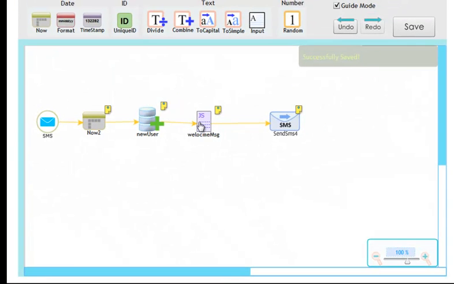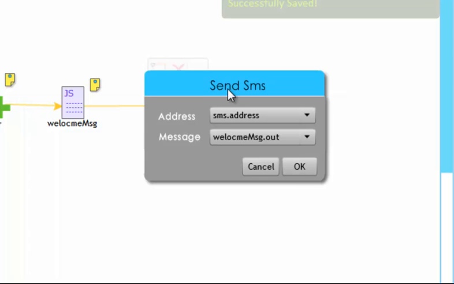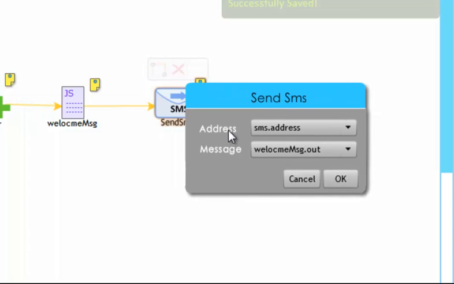So this is a welcome message, and we reply to the user. Using this send SMS control, I set the address as the address of the SMS, which is the phone number of the user, and the message as the output of the welcome message control. This welcome message we have defined in here. So that's it.